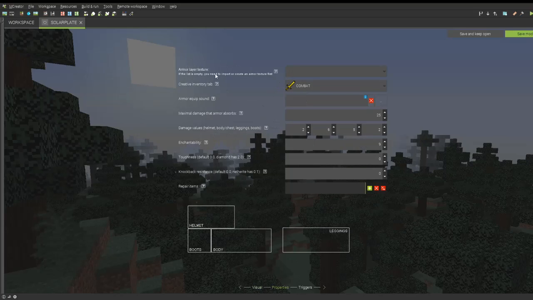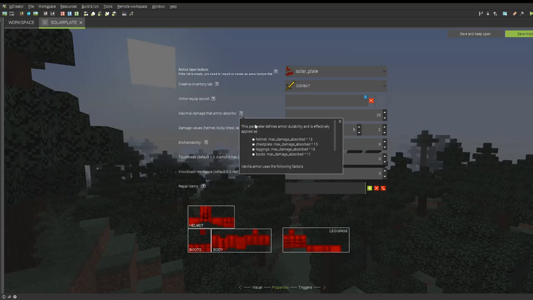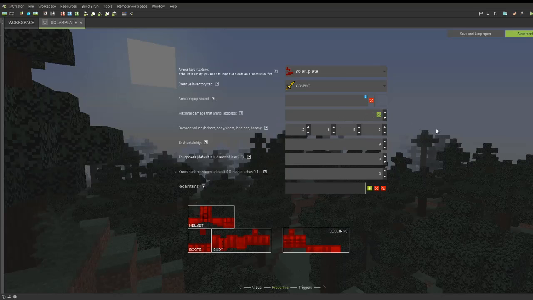Now it is time to choose the armor layer texture. I'll be choosing solar plate there. And also, now everything should be good to go, but some things that you want to change might be the armor equip sound, the creative inventory tab, as well as the maximal damage that armor absorbs. Now this right here is essentially the durability for the armor, so if you wanted to set it so that it is very durable, you will change the value to a higher number, such as 37 for netherite armor. So I will set it to maybe 40, since I want this to be probably the most powerful armor in the game.